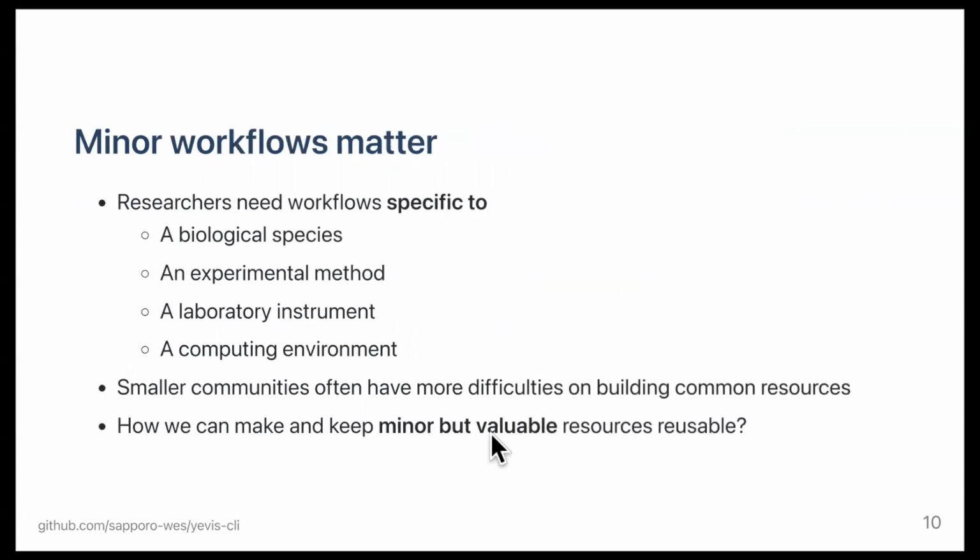Regarding the situation, we want to emphasize that minor workflows matter. There are many workflows for specific purposes. In other words, those expecting a smaller number of users. Those resources are critical to them, but often have a smaller number of contributors. So how can we make and keep these resources truly reusable?